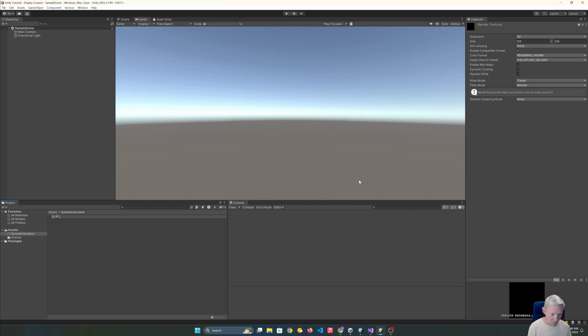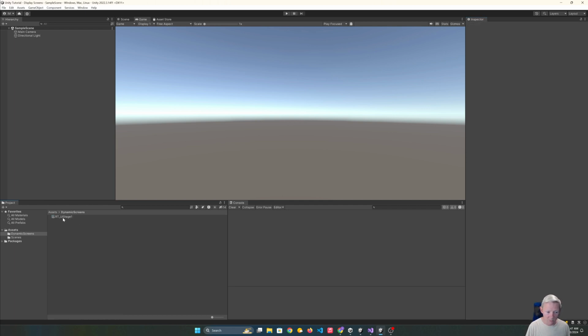So I'm going to call this RT UI Stage 1. RT for render texture. And we're going to have essentially a UI stage is what we're talking about. Now, the main setting that I want to adjust with this is the size. I want to change that to the size that I'm designing the UI for. So in this case, 1920 by 1080 is the size that I'm going for.